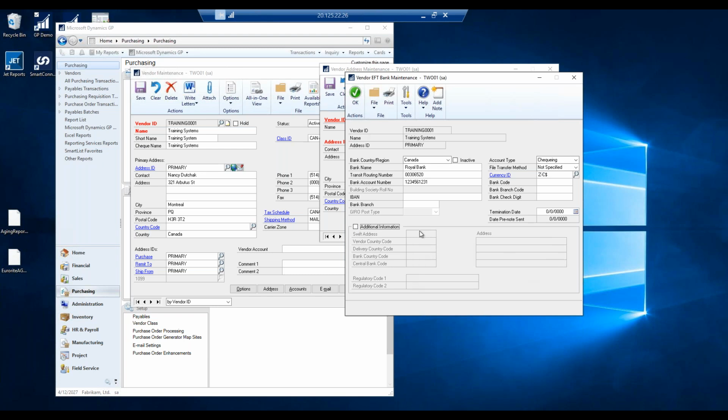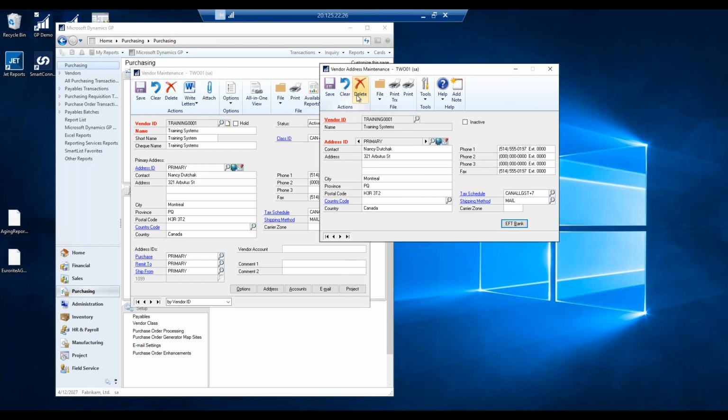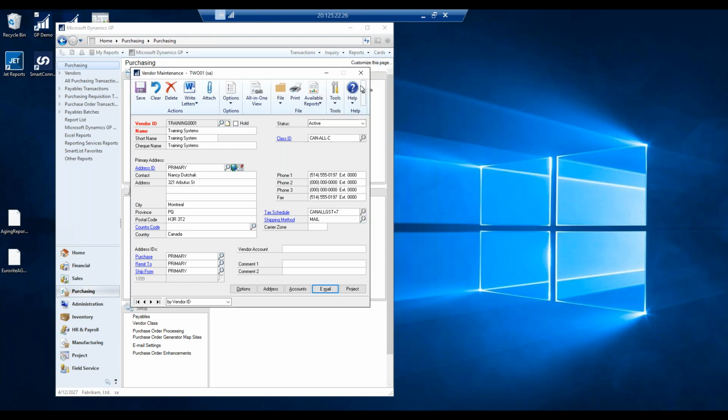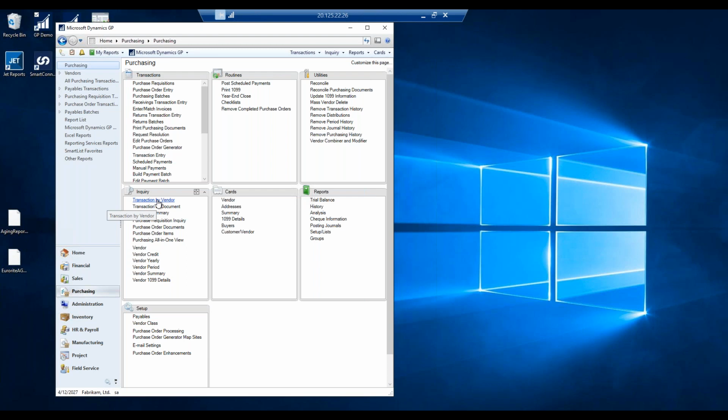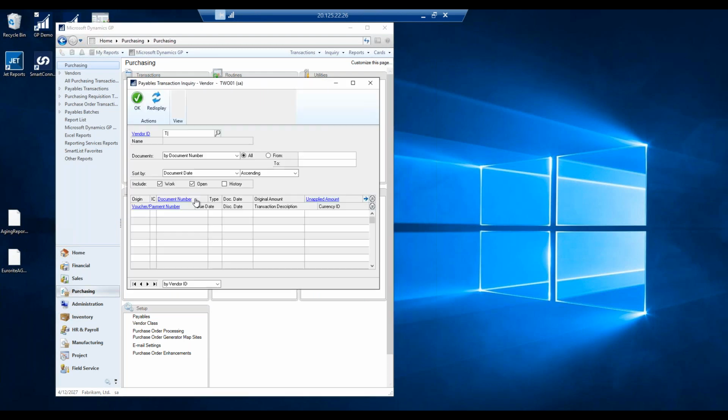The banks will tell you what they require from your vendor. So in other words, your banks will accept a certain amount of information and require certain information. If that information is not there, the file will be rejected by the bank. So we go okay, and then we go save. So that basically sets up training for EFT. And then I can hit save. And now I need to make sure that I've got a transaction for that vendor.